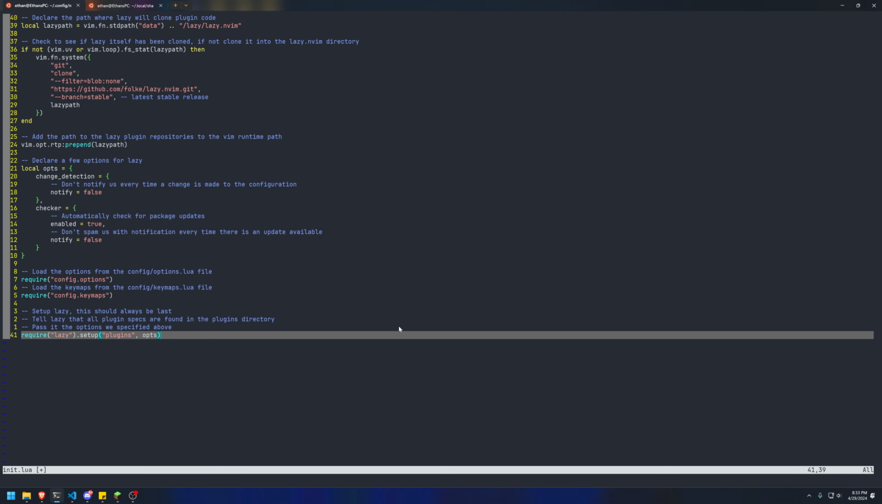Here we're going to pass two different parameters to the setup function. The first one is just a string called plugins, and this tells lazy where all of the plugin specs are found. By plugin specs, they're basically just Lua tables with different information about the plugin that we want installed. We're going to look at what the plugin spec looks like in a little bit, when we start installing plugins after this section. The other one is the options, which passes in that change detection as well as that checker for us.